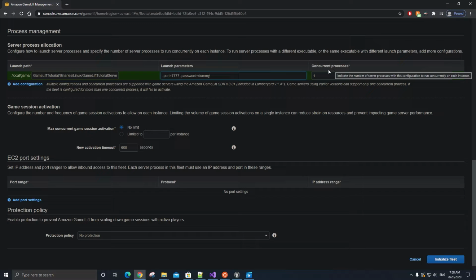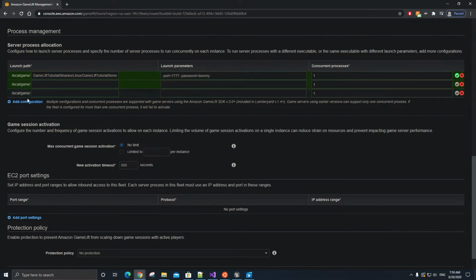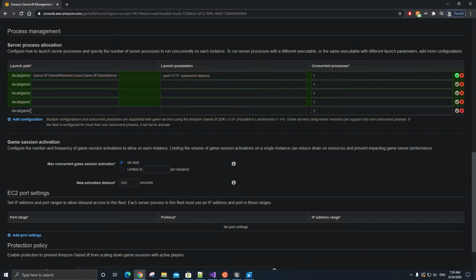Then let's define some more server processes to run on each instance of this fleet simultaneously. You can have up to a total of 50 processes per instance, but I'm just going to add 4 more for a total of 5 per instance. So click the Add Configuration button 4 times. And the launch path will be the same for each of them, so copy the value from the first row and paste it for each of the rows below.